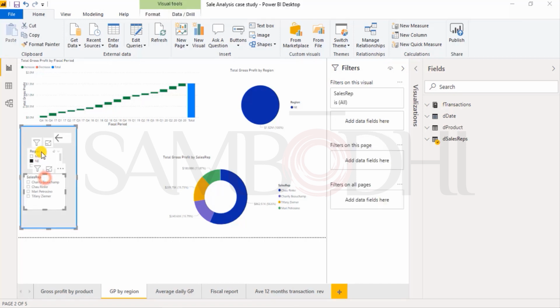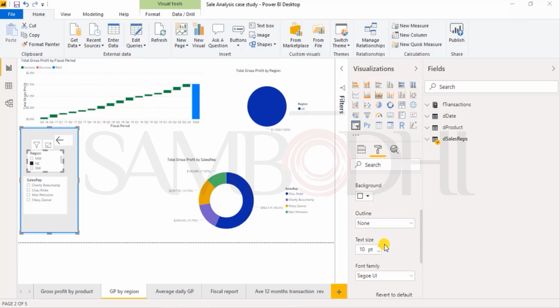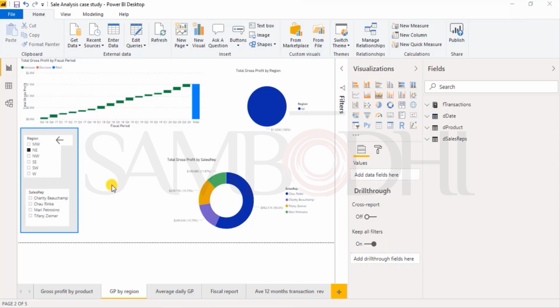And let's do some formatting. Select the region button. In the visualization tab, format and increase the font size, and for the other one also increase the font size. Now we have seen how to use a bookmark and group all the slicers and buttons, which helps us select them at once rather than selecting one by one.